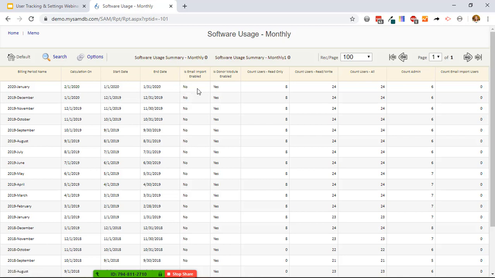Tells you the start and end date of that month. And then it starts to tell us whether or not email importing is enabled for the organization, for your agency in full, and if the donor module is enabled. And then it gives a count of different permission types, how many people have those accesses.